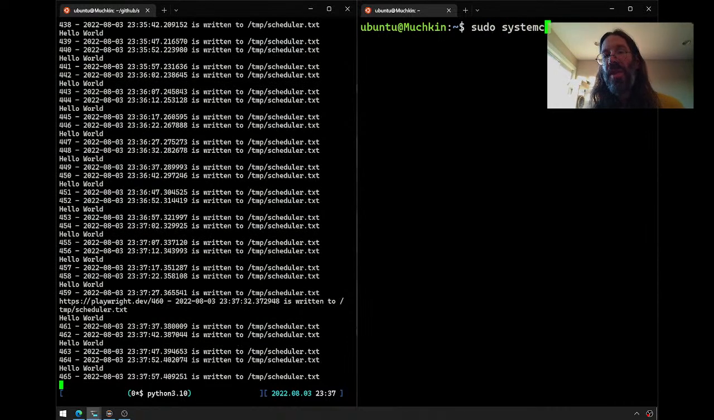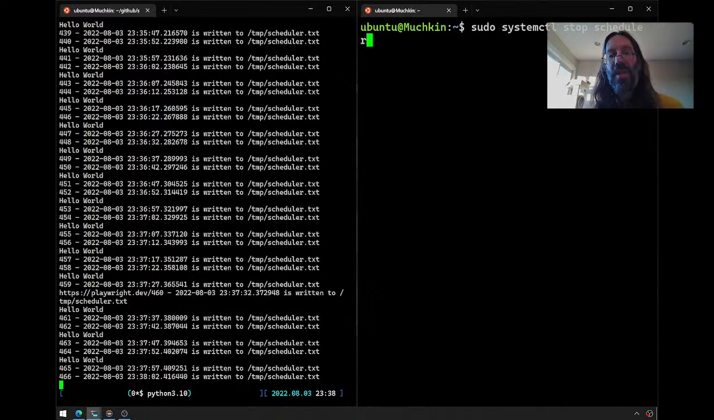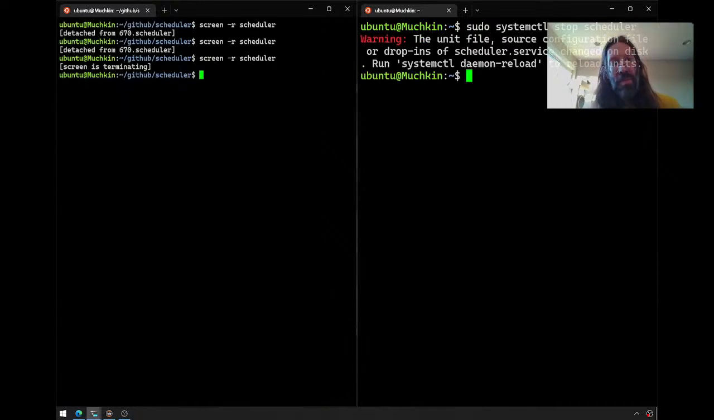sudo systemctl stop scheduler. I'll just shrink it by a bit. Watch this. I hit enter. Bam. See that? They're really tied together. They're really the same container. Ubuntu at Munchkin. Ubuntu at Munchkin.